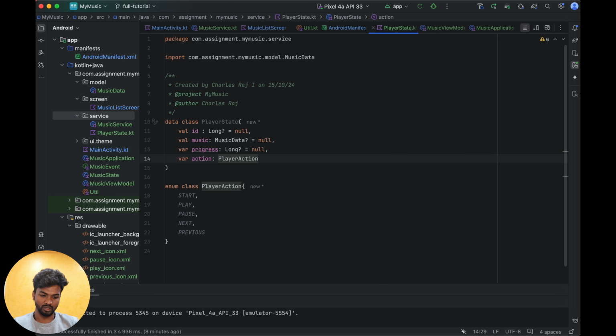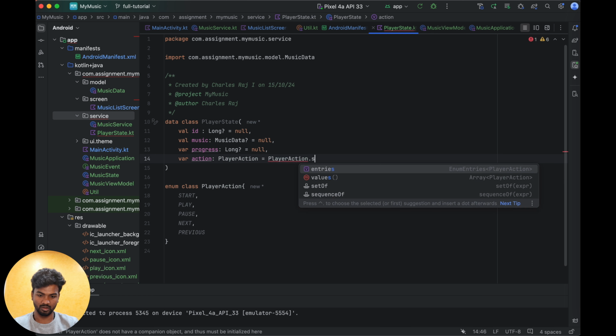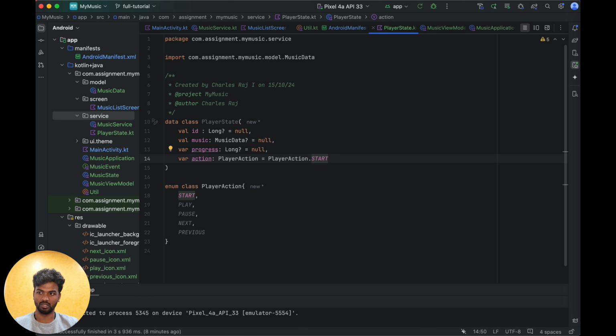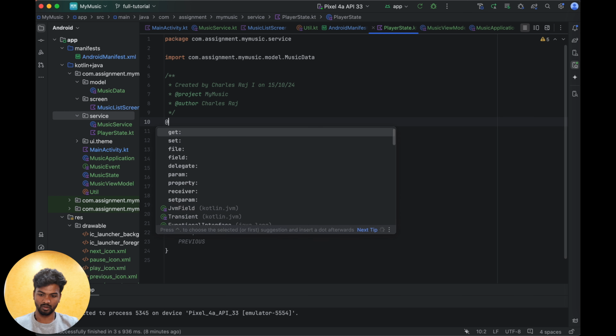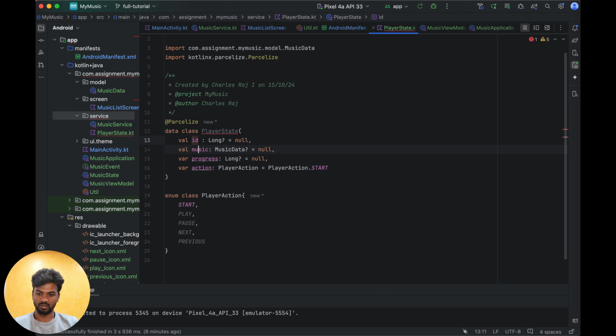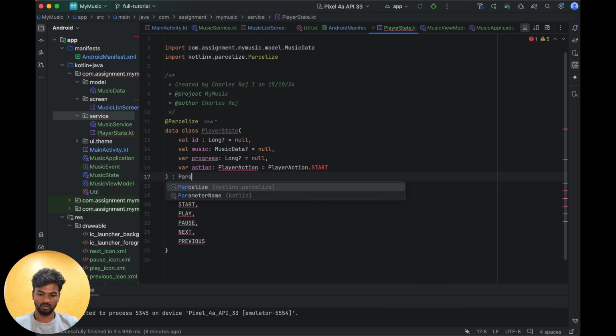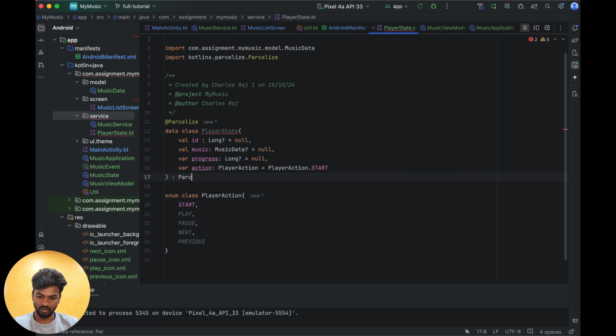Okay, so PlayerAction.Start, that is the action. This data class also needs Parcelize, and it should extend Parcelable. Okay, so this is done. So these things are done, right? So 1, 2, 3, 4, enough. So now we are going to play the music using this one.